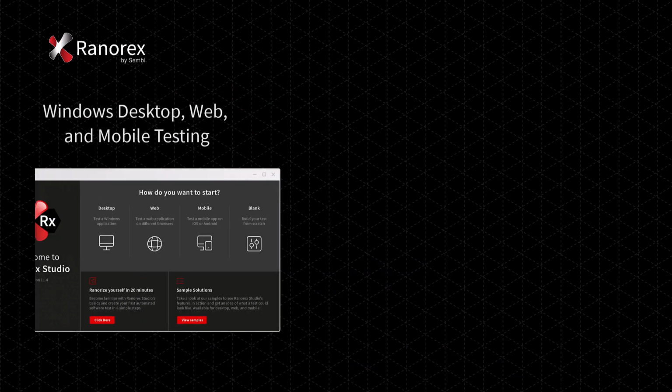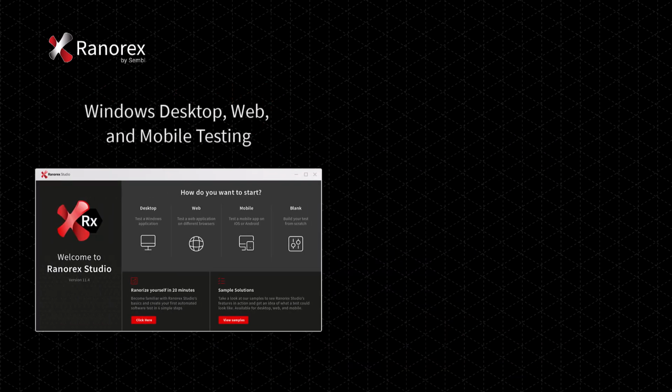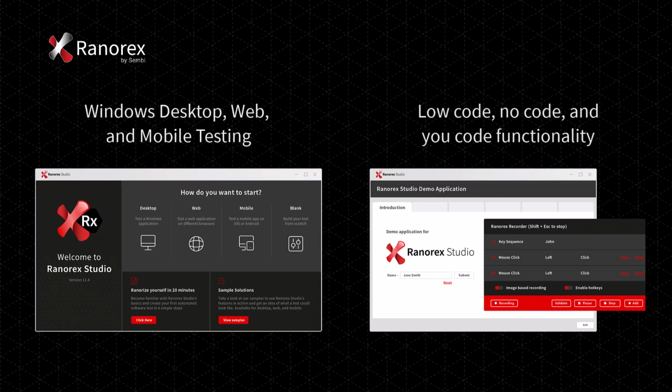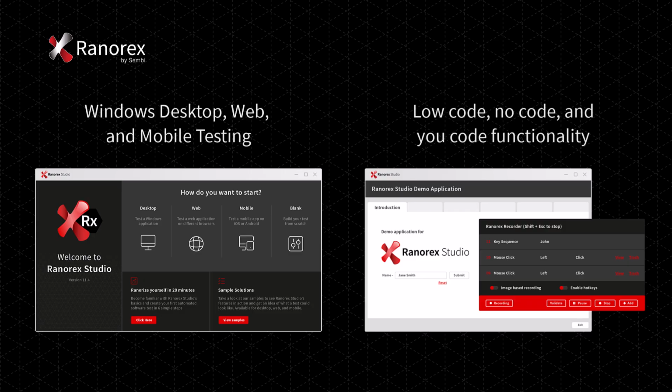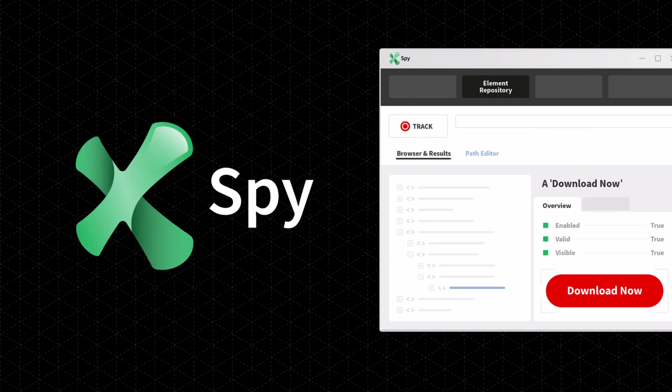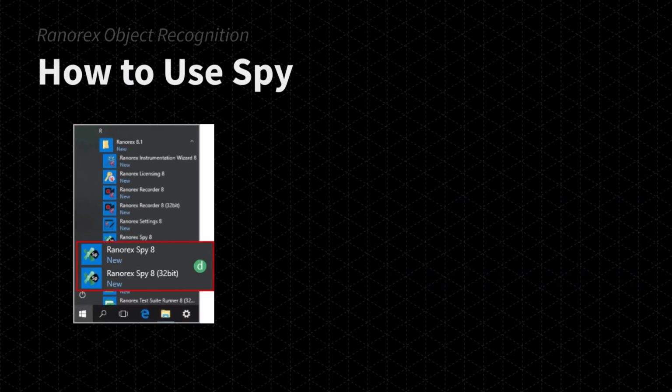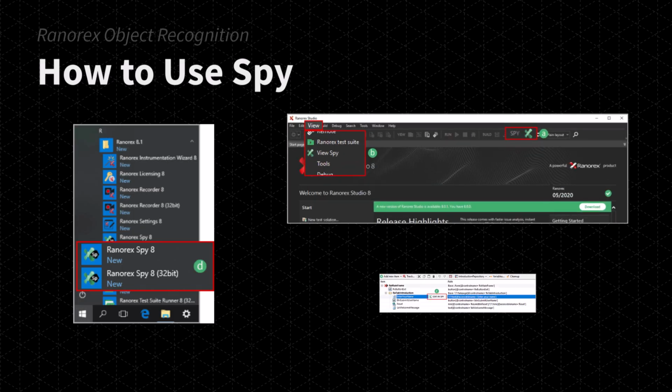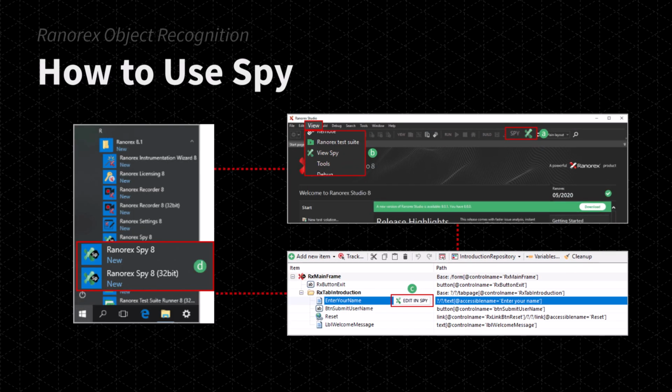Ranorex is known for being a multi-platform UI automation suite of tools that offers low-code, no-code, or fully coded functionality. But we're going to take a closer look at the feature that makes it all possible, Ranorex Spy. It can be accessed from the Startup menu as a standalone tool, from within Ranorex Studio, or at the element level in your element repository.